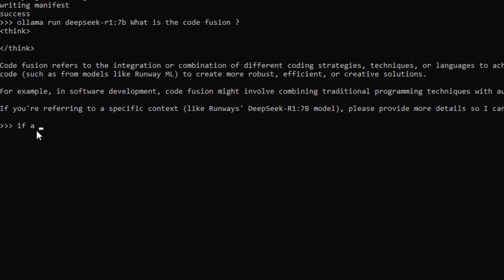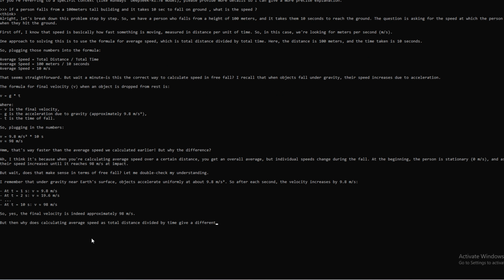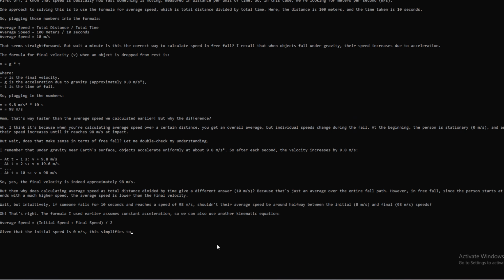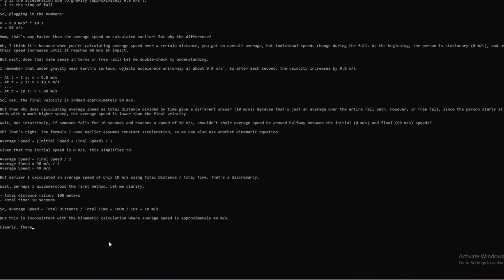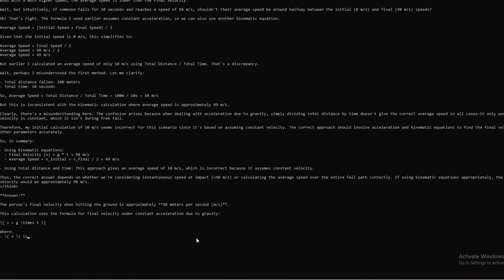But first of all, let's give it one more command. Like, if a person falls from a 100 meters tall building and it takes 10 seconds to fall to the ground, what is the speed? And then hit enter. And now you can see the AI started to think. This is the specialty of Deepseek because it gives you human-like answers. Well, this is a very lengthy answer even though we asked a very simple question, but Deepseek being Deepseek, it's thinking and giving the reasons.